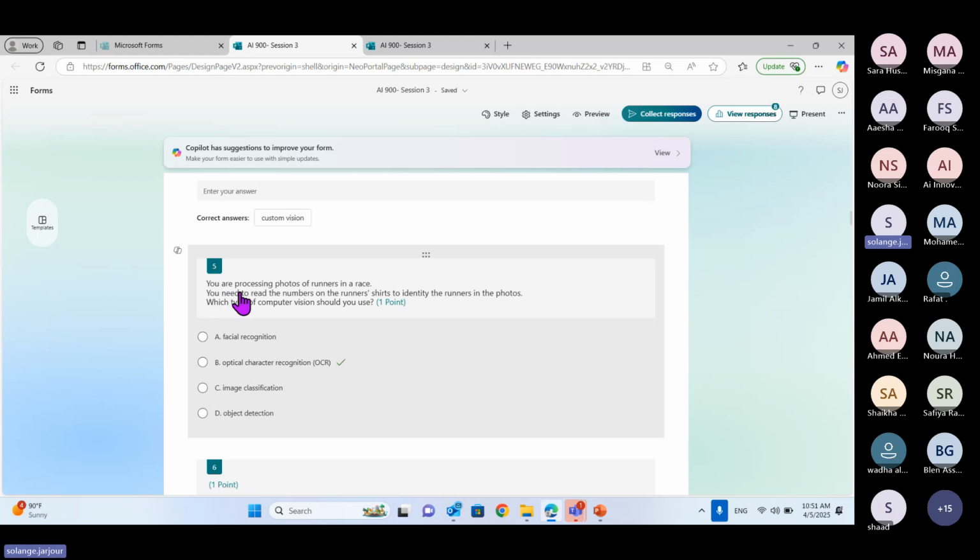Second, you are processing photos of runners in a race. You need to read the numbers on the runners' shirts. Again, we are reading numbers or text to identify the runners in the photo. Which type of computer vision should you use? Since we are mentioning numbers, text, and so on, for sure I will go with optical character recognition, because this is the only API that can detect numbers and text in an image.